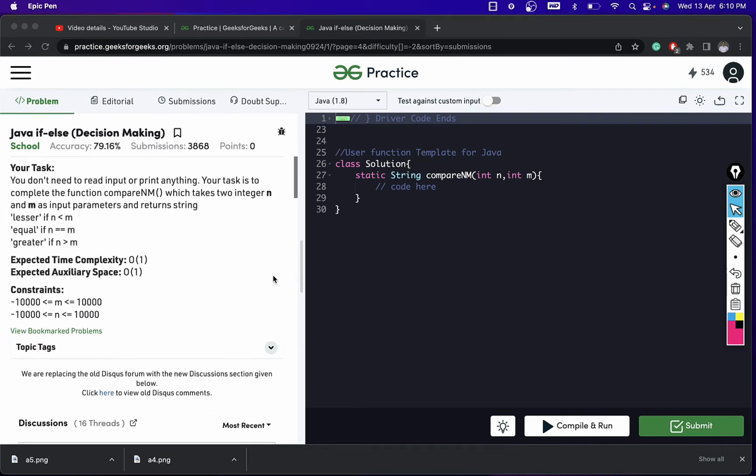Okay, so let's come and read about the task part. In the task part, it says you don't need to read input or print anything. Again, a question of function. Your task is to complete the function compare nm, which takes two integers n and m as the input parameters and returns a string because it is having the string as the return type. So we have to return either lesser, equal, or greater based on this condition.